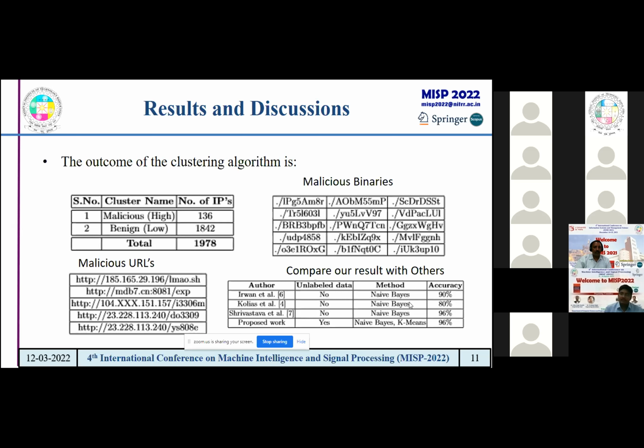We published that work, we sent that work to the MISP conference, and the work is continuously going on. We are twisting some other algorithms also, to see what they give us.